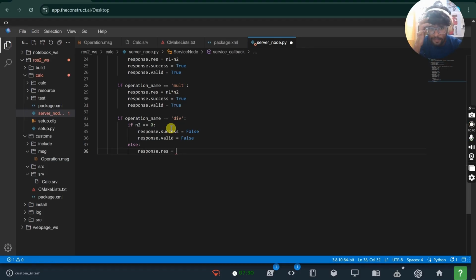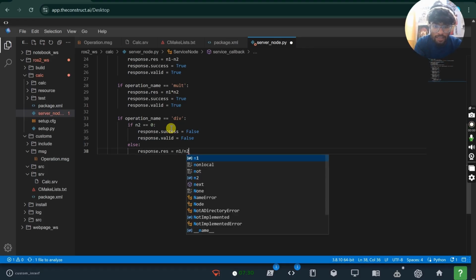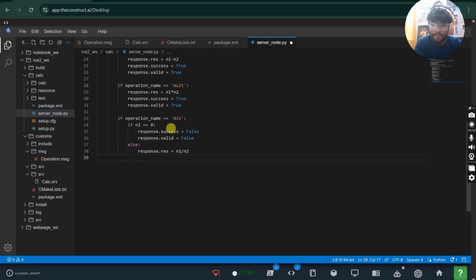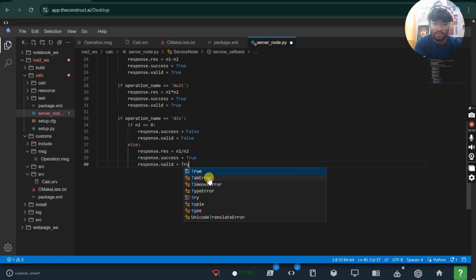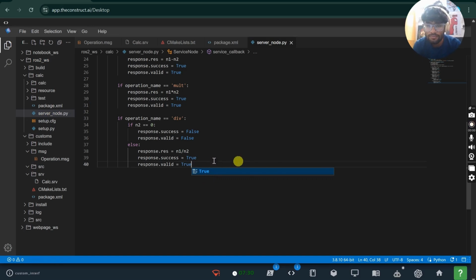response.res is equal to n1 by n2, and response.success is equal to true, and response.valid is equal to true. So this is the division part, and there is something else left.